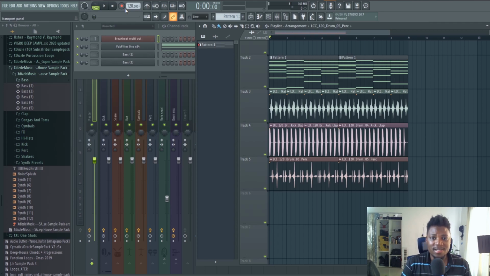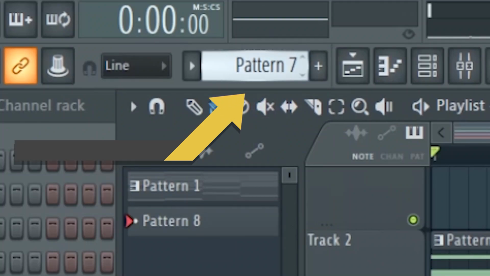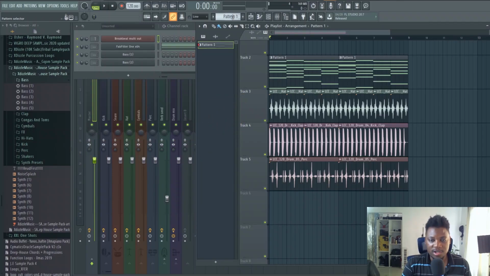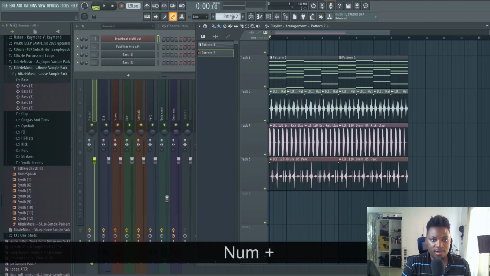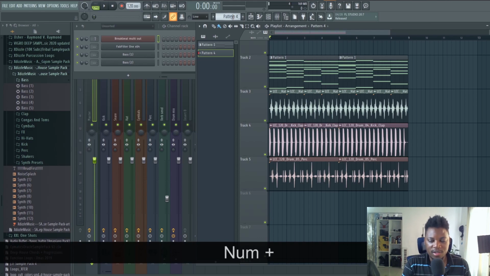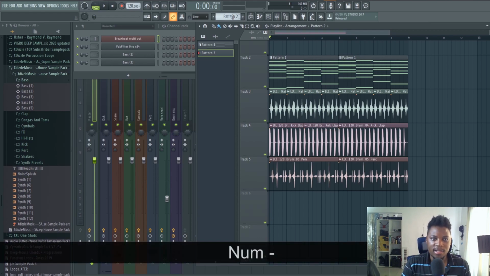The next one is to select patterns. Let's say you have some patterns that you want to select, and usually to select patterns you have to come up here and drag or whatever. Or even to create a new pattern, on the number section of your keyboard, you just use plus, and then you move to pattern number 2. If you press plus again, you move to number 3, press plus again, you move to number 4, and so forth. And if you want to go back, you just press minus and then you go back as well.